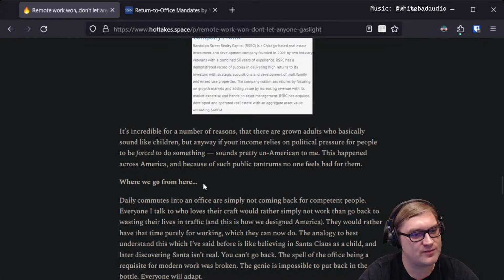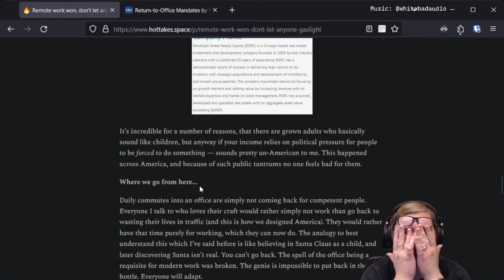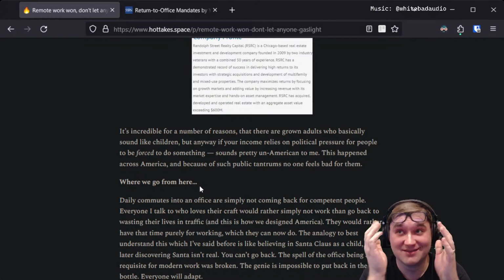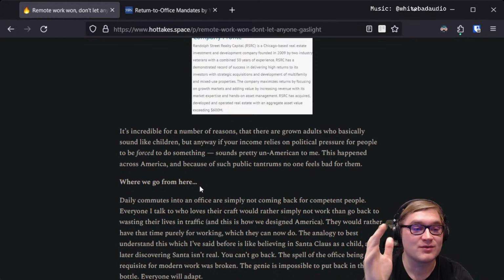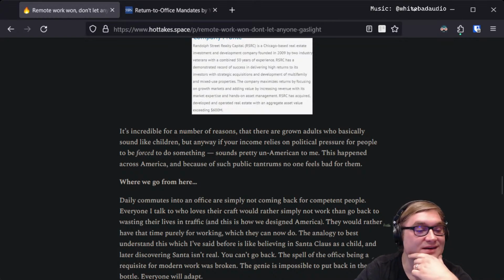Where do we go from here? This article, the wording. Oh my goodness. The wording is tripping me up left and right here.